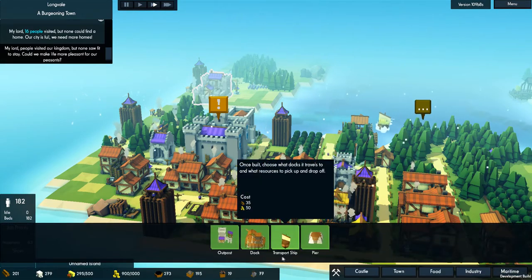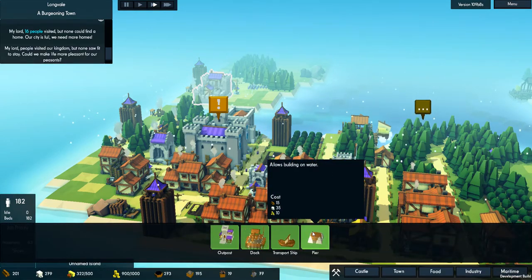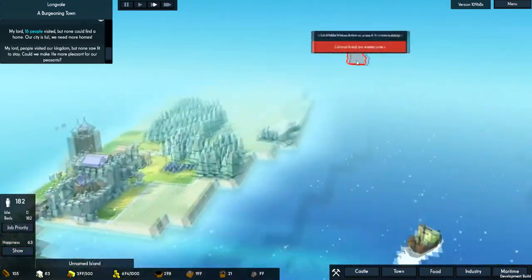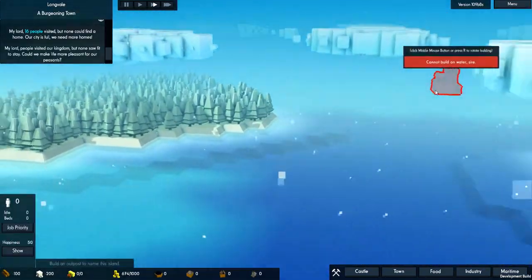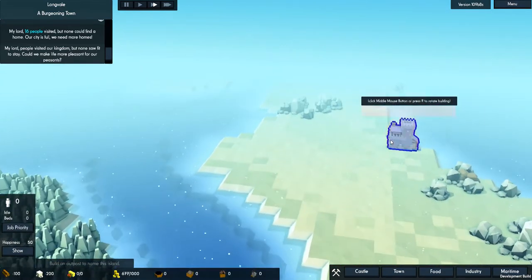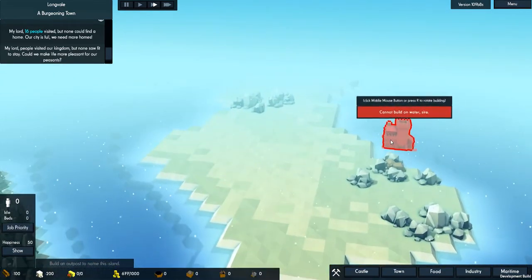In the actual maritime menu, we have got our outpost, which costs us 100 wood, 200 stone and 250 gold. But that will obviously... Because I can build one of those again. Let's go and jump into another area. That's quite useful. That's full of stone.